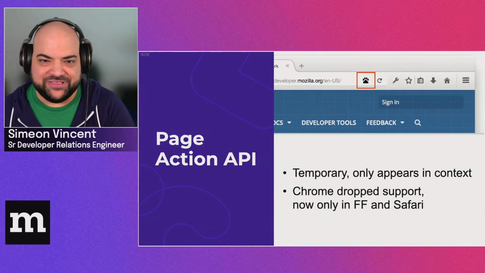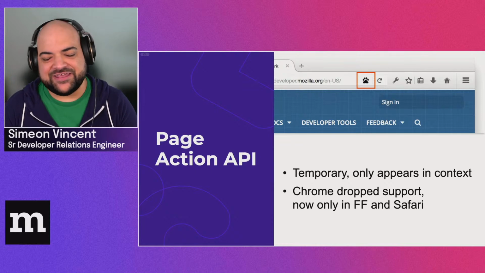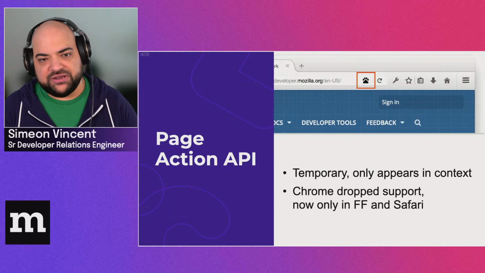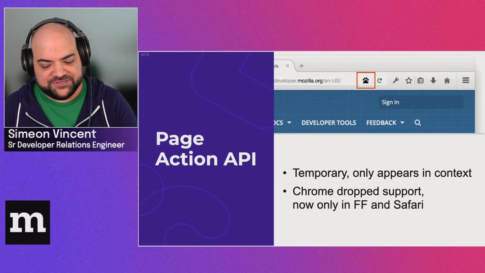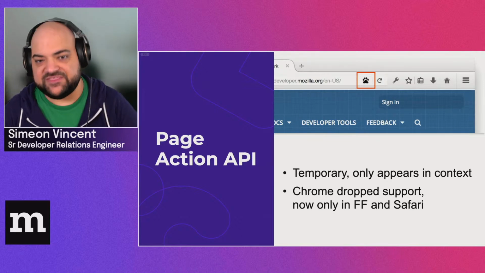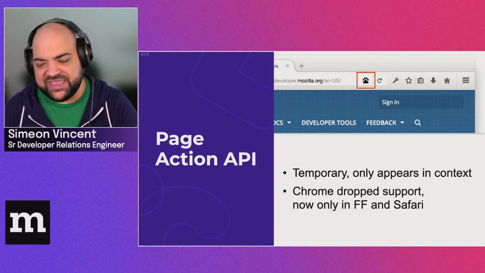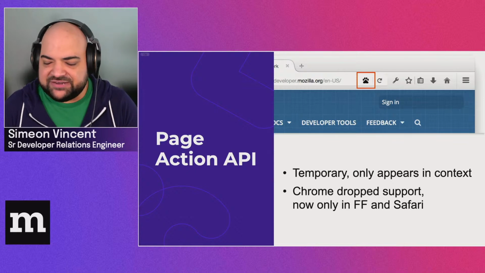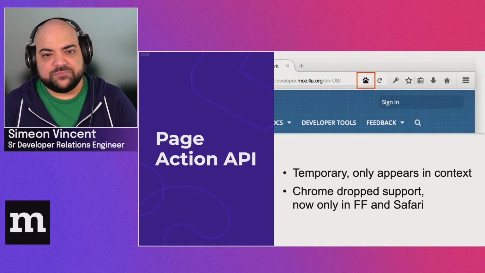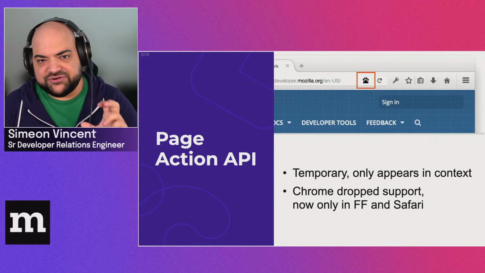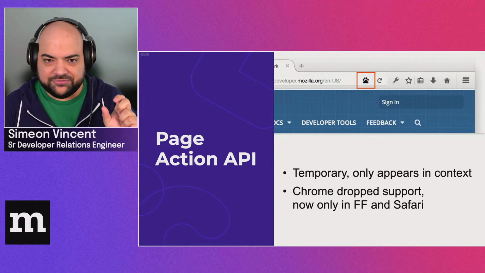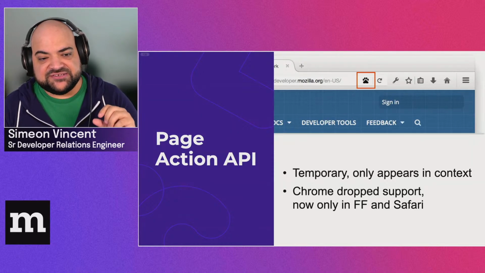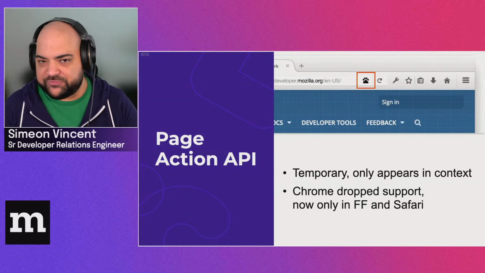Page Action API. This is an API that existed for a long time in Manifest v2, but when Chrome adopted Manifest v3 and made that the default, they deprecated the Page Action API. That's notable because this is actually kind of a cool bit of functionality. The icon appears in the URL bar, and it is only shown when contextually appropriate.